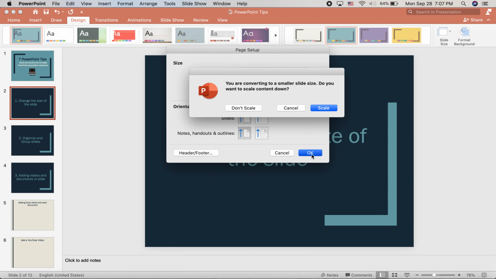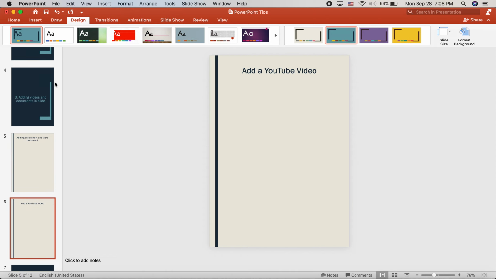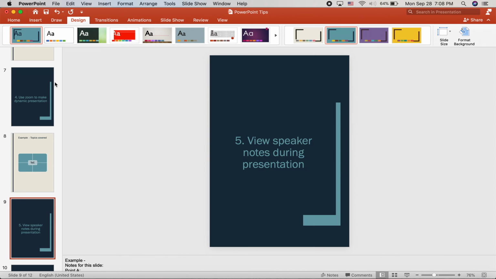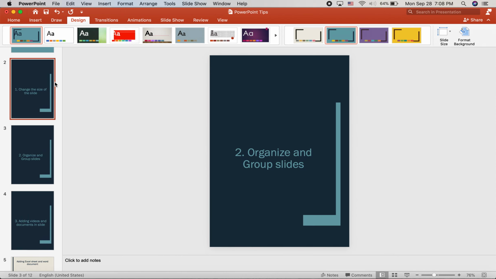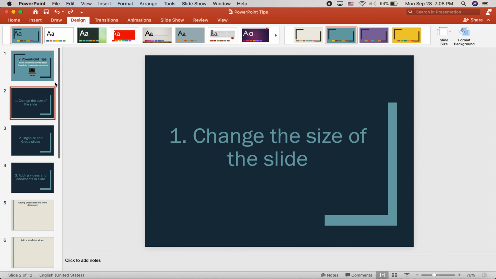press on OK. Now it will ask me whether I want to scale my existing data in the slide, or do I want to leave it as is. So I'll click on Scale. Here it is. Now as you can see, the size of the slides in my deck is changed, as well as the data is scaled. Let me go back to my previous display option, because this is what we'll be working on today.